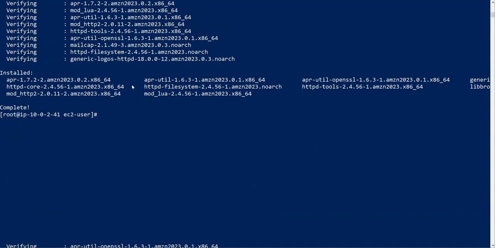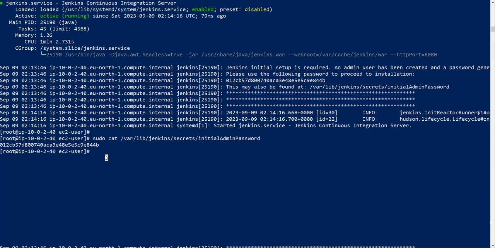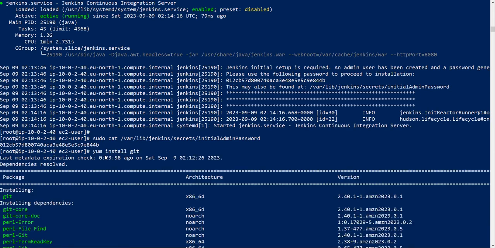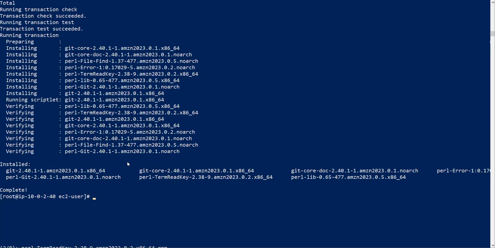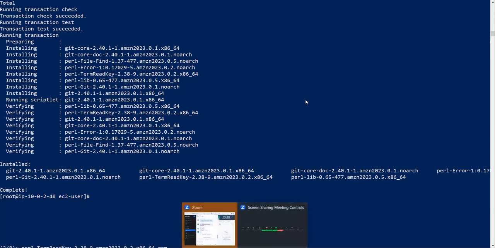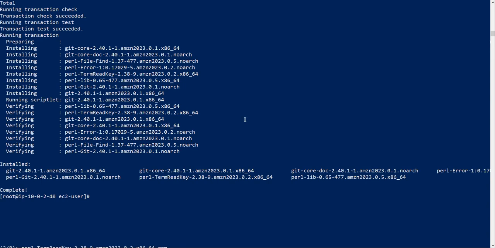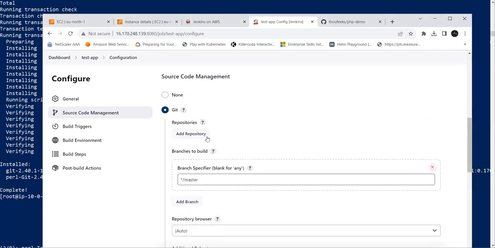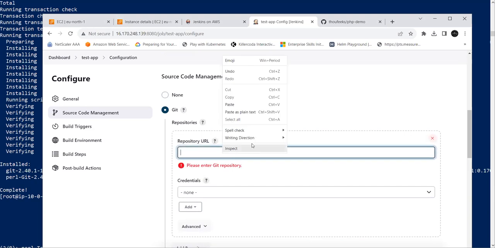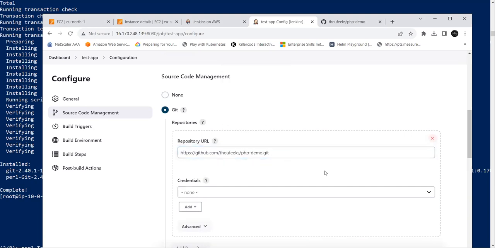Where is it? HTTP. Yeah, this is Jenkins. So just run yum install git. Yeah, Git is installed. And I will share the GitHub URL. We installed Git, right? So we just close this and add the repository again. Paste it again. Yep, it's done.